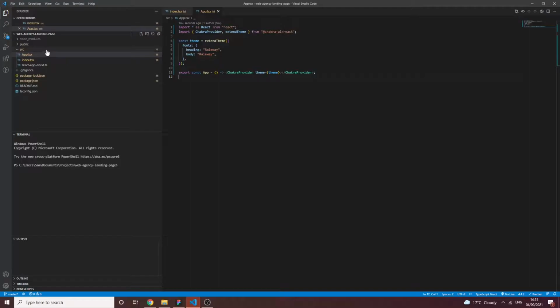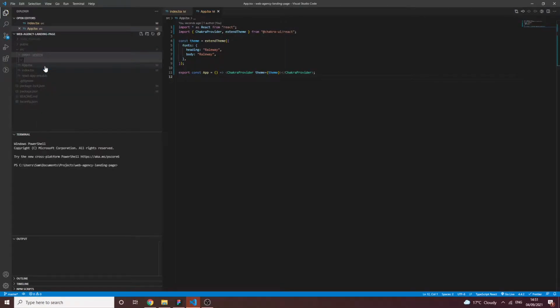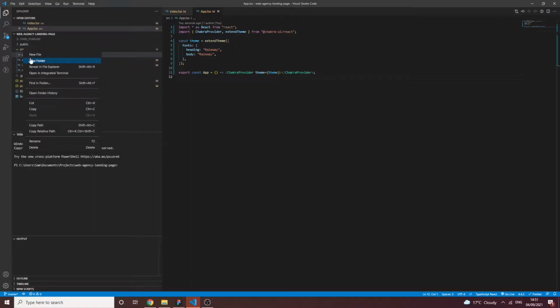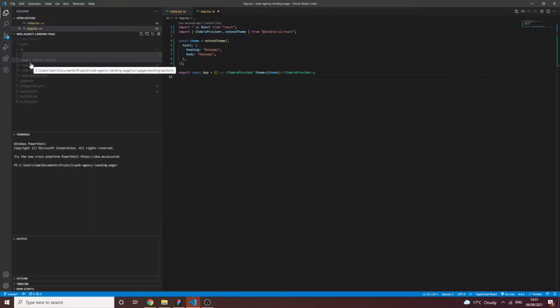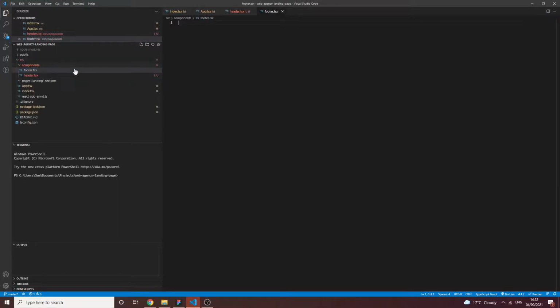I'll create a new folder called Pages, and in here another folder called Landing, which is going to contain all our different sections for the landing page. So a new folder within Landing, I'll call it Sections, and I'm going to create another folder inside our src folder, which is going to be called Components. Within Components, I'll create a header.tsx file. I'll create a footer.tsx file.